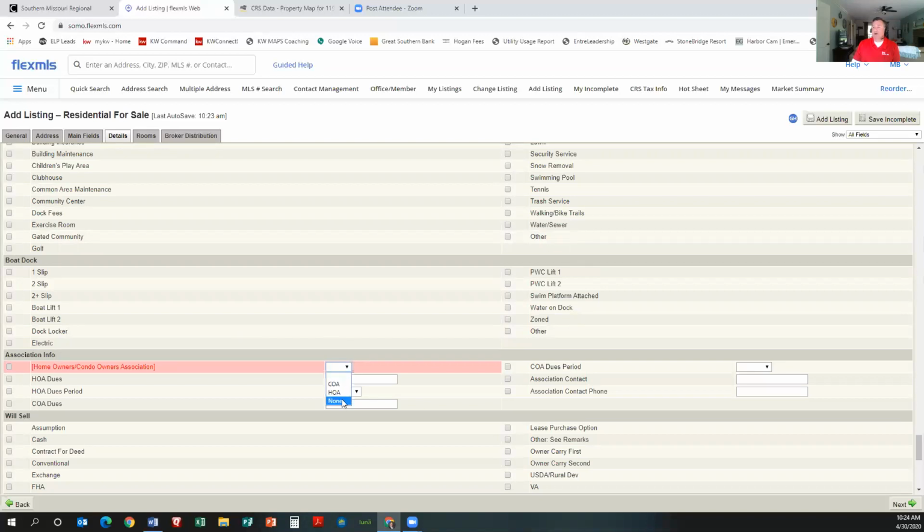This house has no HOA, no COA. You can have both. An HOA is a homeowners association. COA is a condo owners association. There are areas that have several condo associations inside an HOA. So some houses have an HOA fee and a COA fee. Like Stonebridge in Branson is one of those. They have, I think it's 6 different condo associations in there, but then there's also a huge homeowner association. So you got to have both.